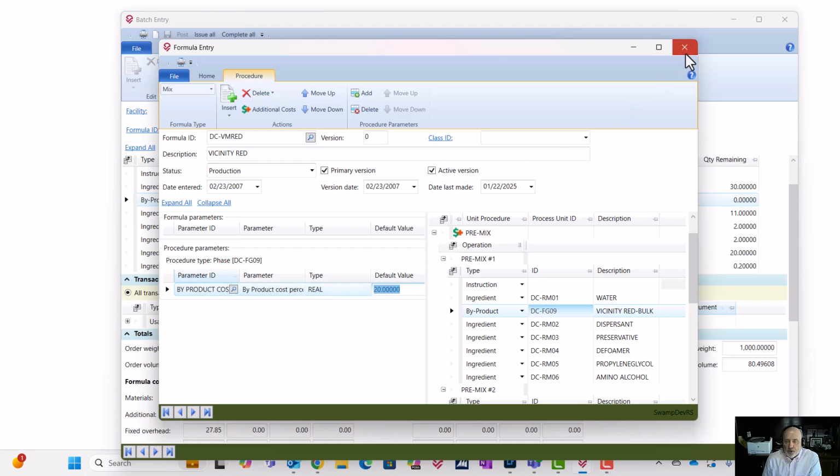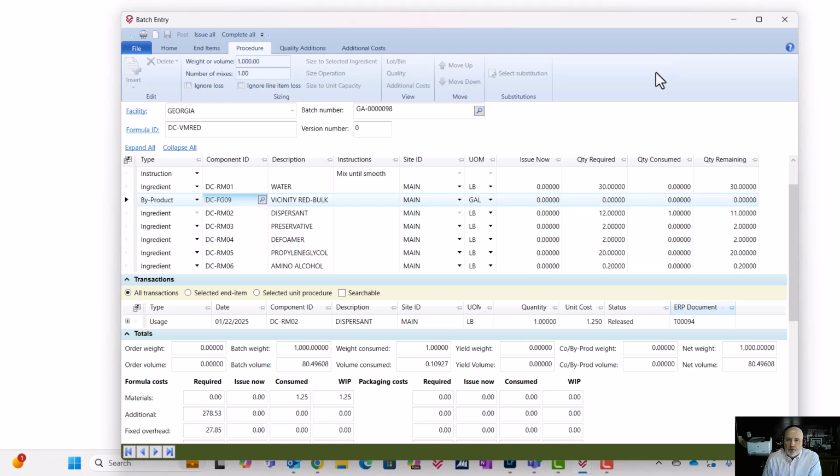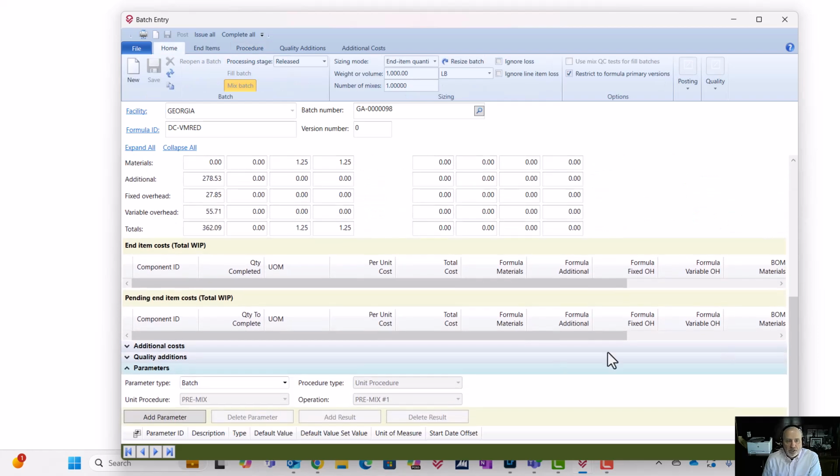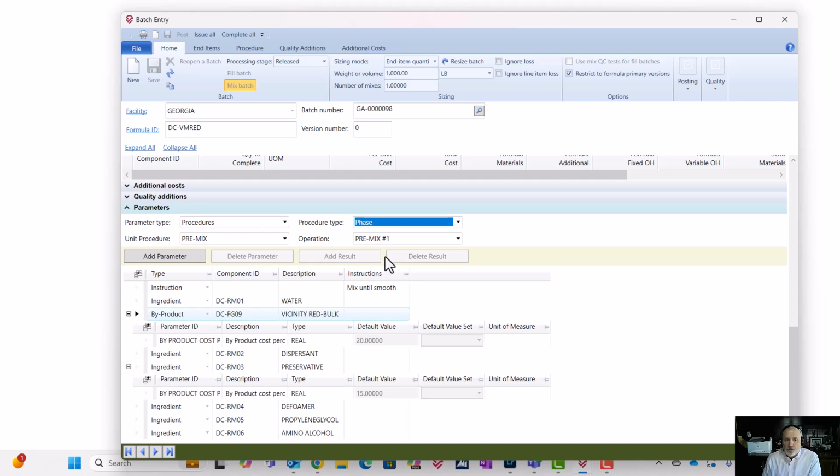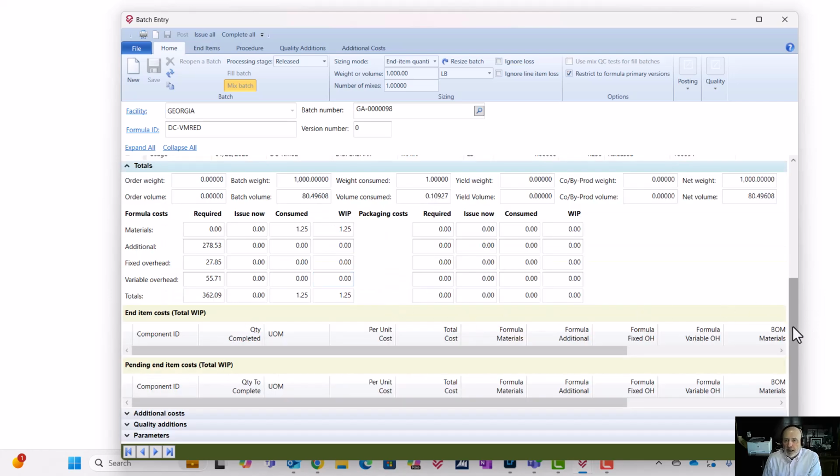In the batch ticket, we use that. Now, if you haven't used parameters before, it's actually a section on the batch ticket. Mine happens to be on the bottom. I'm going to change over and look at procedure parameters. These are parameters that are defined at a specific line item and down to a phase. And it's going to show me all my procedures for all my phases. And I've got one set up here. This DCFG09, here's that byproduct cost. It's the same information you just saw over on formula entry. I'm just showing you that it copies over from the master formula into the batch ticket.